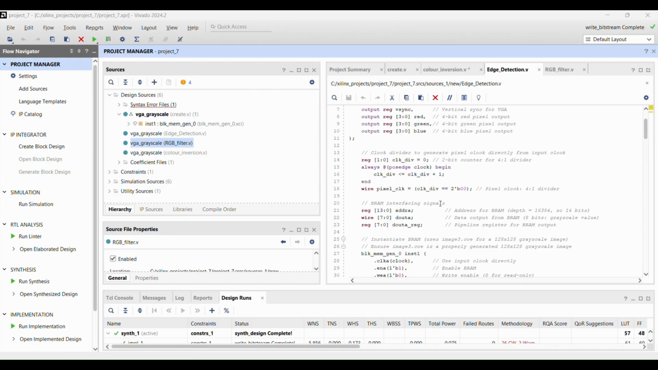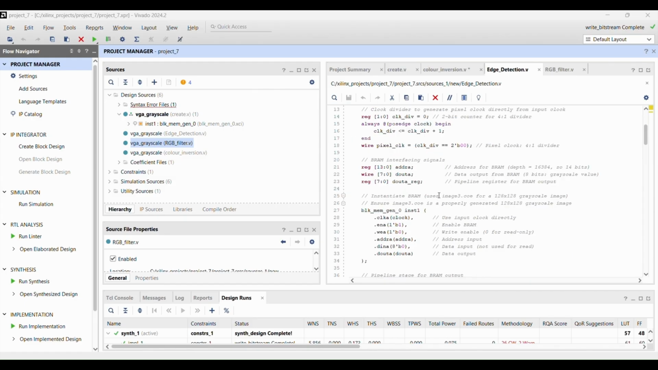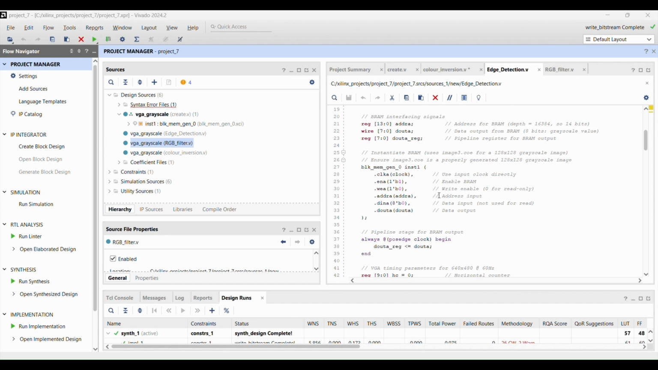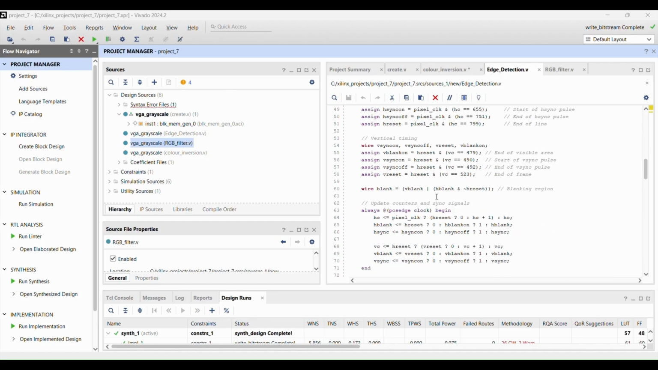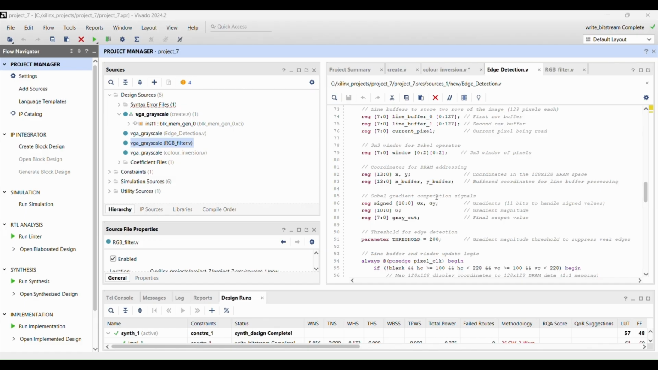To apply the Sobel filter, the module maintains 2 line buffers and a 3 x 3 sliding window of pixel data. These buffers let us efficiently access the neighboring pixels without needing to pause frame reads. It computes horizontal GX and vertical GY gradients using the classic Sobel kernel and approximates the gradient magnitude by adding their absolute values.